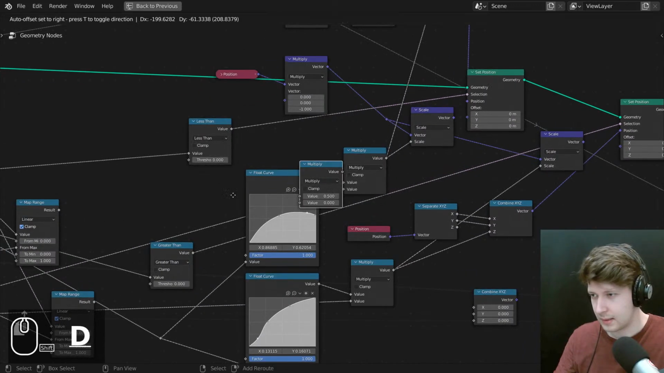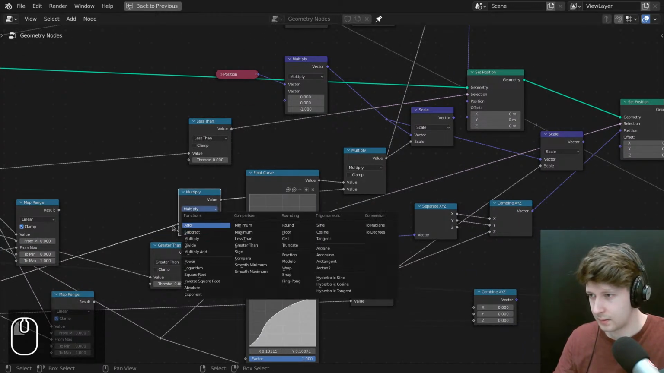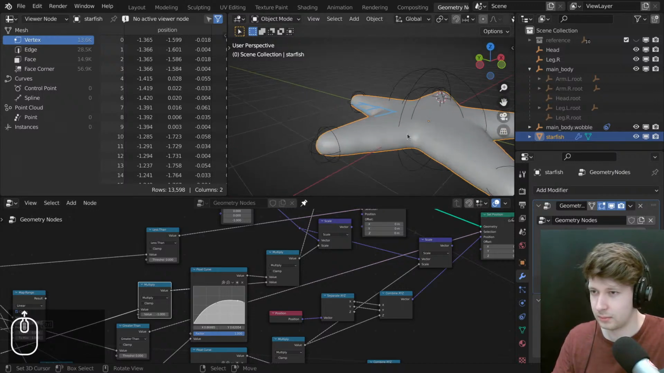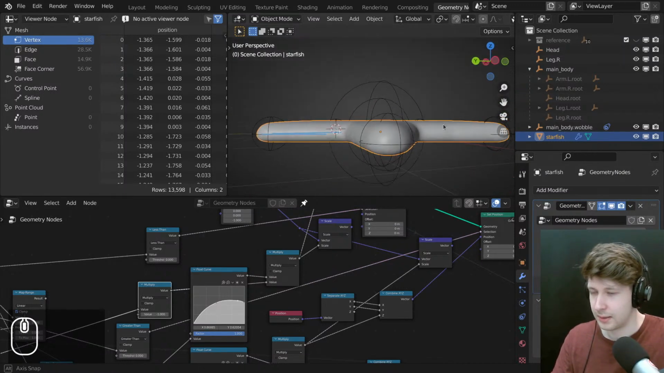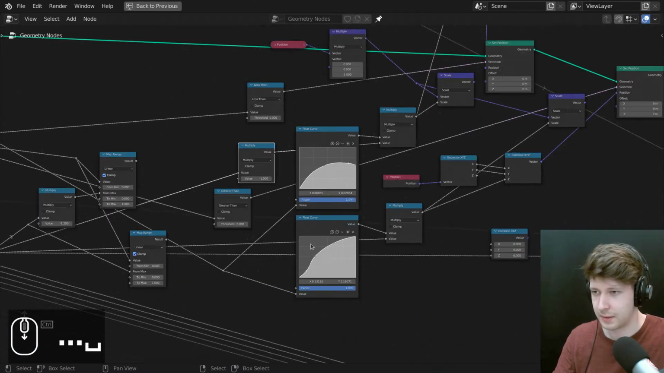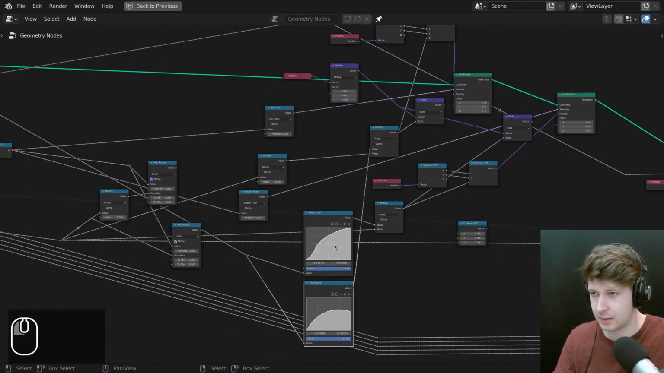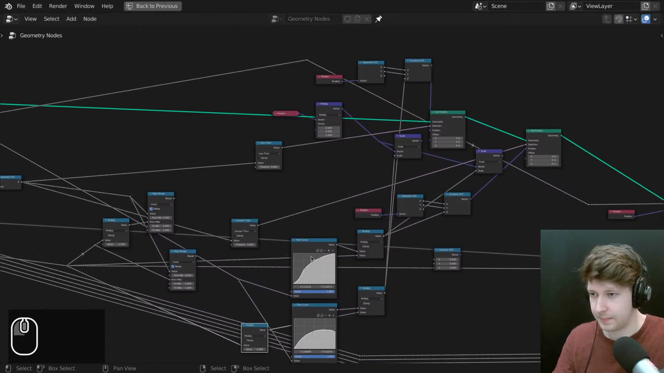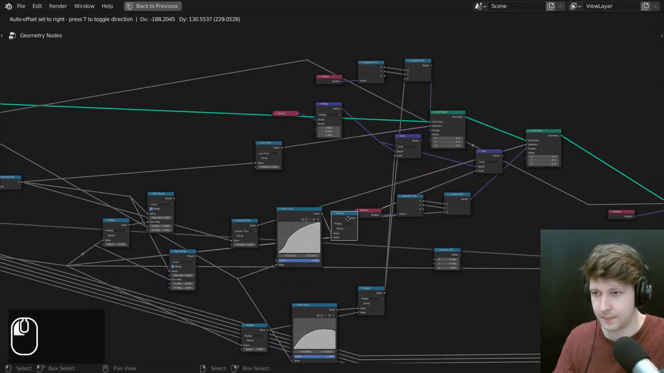But this does need to be inverted. -1. There you go. I think I like this better. Now I have much more precise control over what's actually going on. So this is going to be the bottom side profile. This is the top side profile.